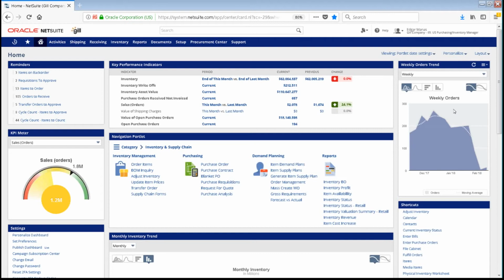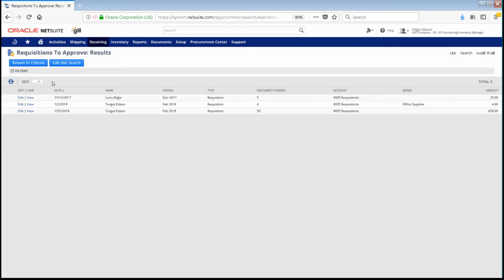So as a purchasing inventory manager, my key performance indicators, my KPIs, relate to the inventory, relate to the purchases, relate to those value open purchase orders. And I have different navigation portals. I have weekly order trends on my right side. I have also my KPI meters here. So I'll go to the requisitions to approve, which is my productivity tool in order for me to see what are the requisitions that I need to approve.